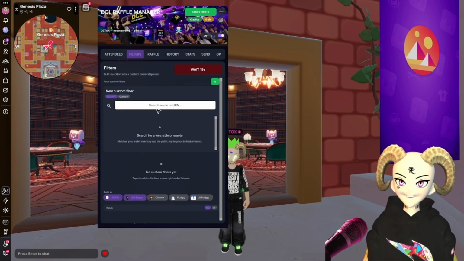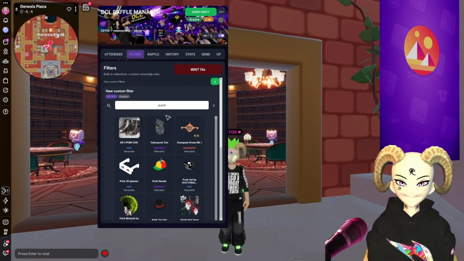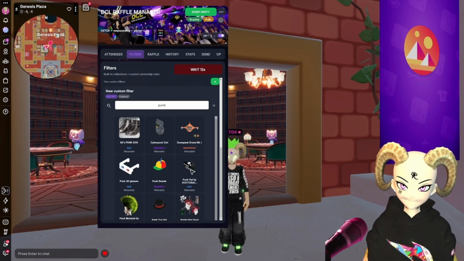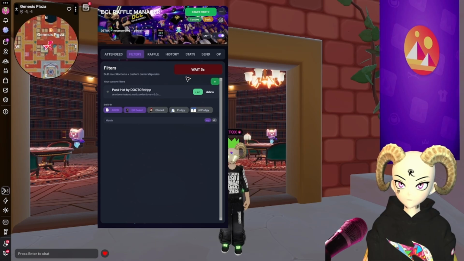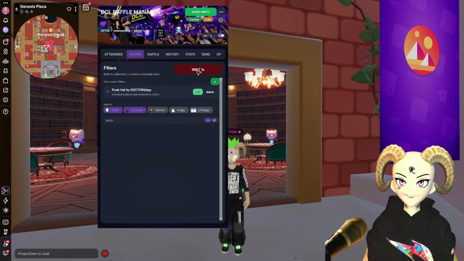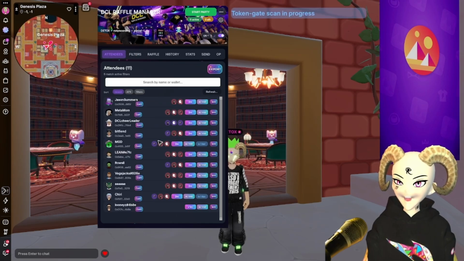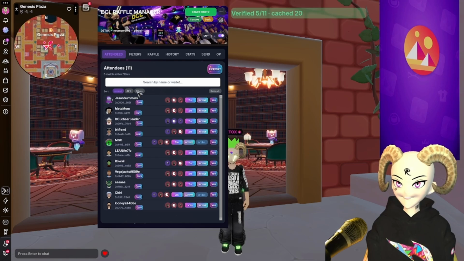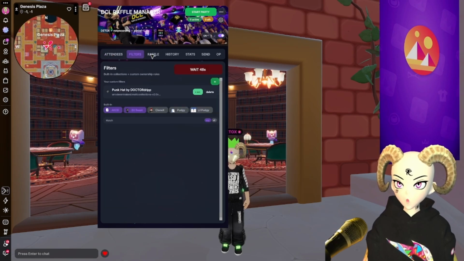Let's switch back to DCL NFT and let's see who has a punk hat. So I'm going to type punk, and it's already searching my wearables. And here's a punk hat. I'm going to click it. I'm going to click enable. And there is a cooldown between refreshes. So we're going to wait another couple seconds here before we can click that refresh button. Refresh the holders, and it will do a scan again and see who has the punk hat. Let's click filters, put all those people at the top. So that's cool. We've got a good grasp on who has what, and we're ready to run some raffles.